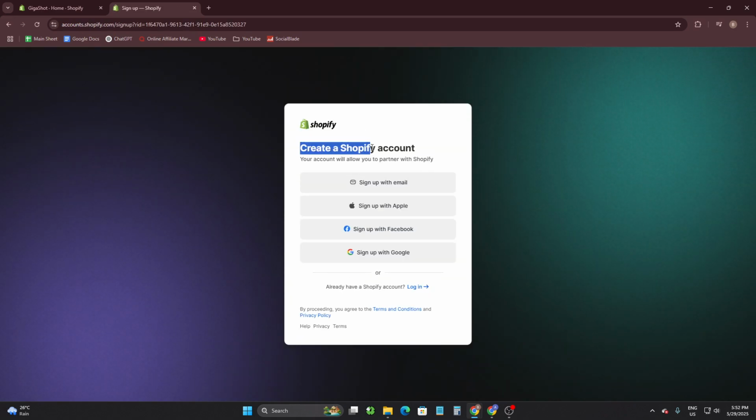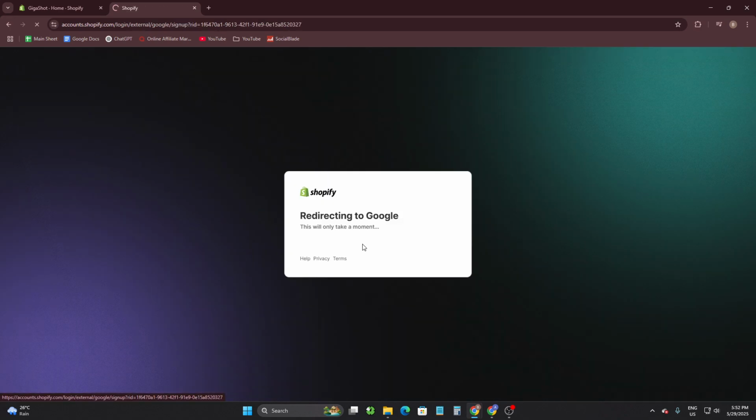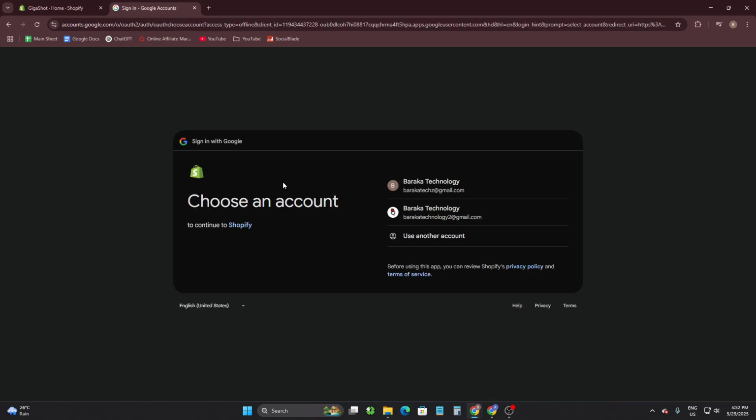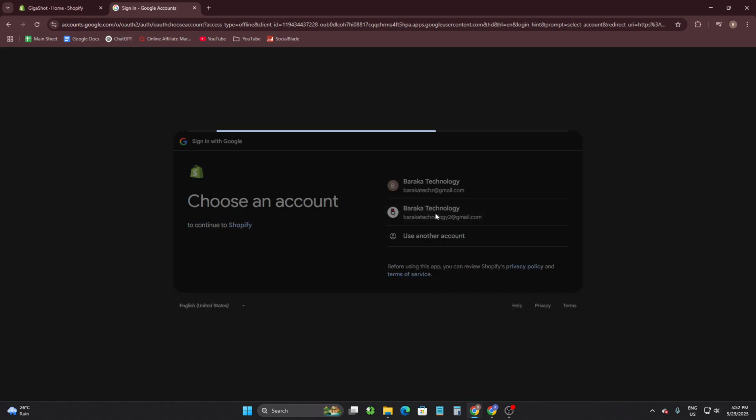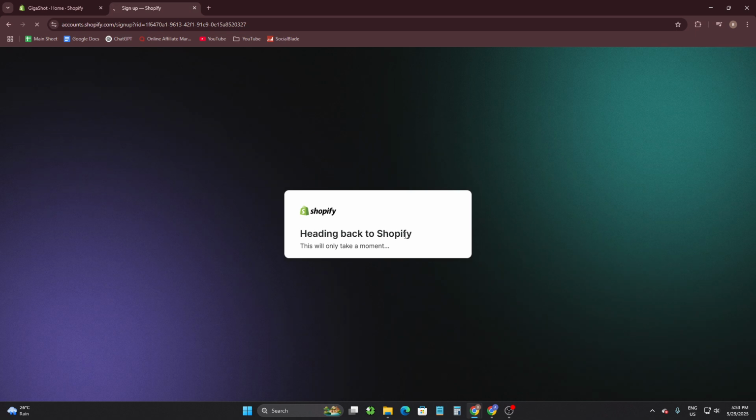First you have to create a Shopify account. So I'm going to simply click on sign up, and here you can see some Gmail accounts. So I'm going to use one of my Google accounts from here. So heading back to Shopify.